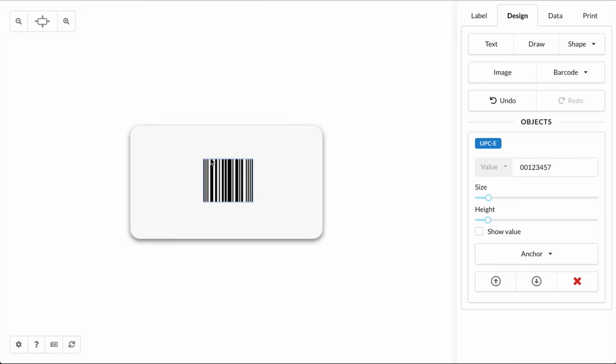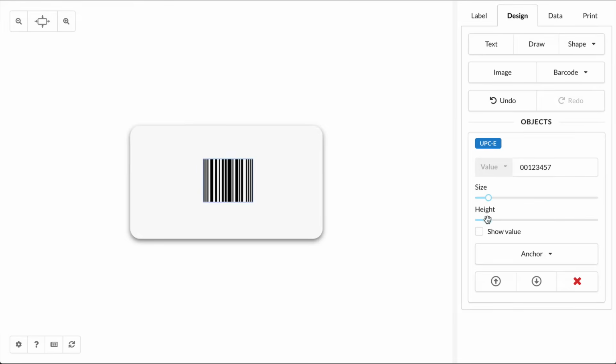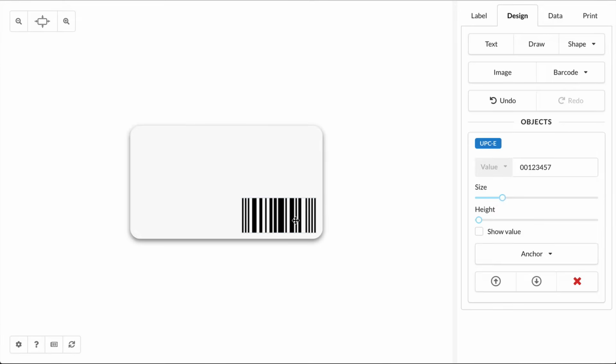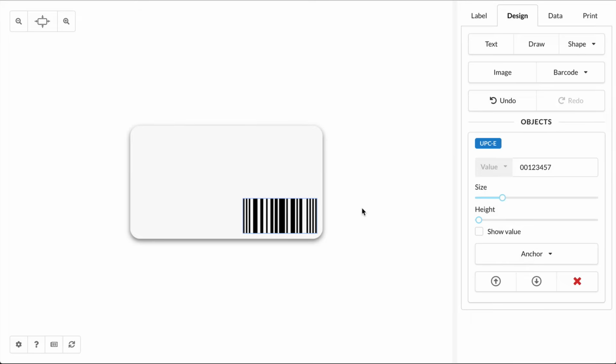Barcodes can't be resized inside the canvas. What you need to do is go over here and slide the slider, and this ensures that the barcode is always compatible with the printer output that you have. So if you want to slim down a barcode, but maybe you want to make it a little bit larger, place it in the corner, make sure to set your anchor. This is all possible with LabelLive.